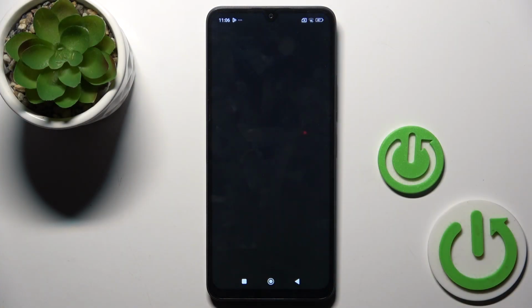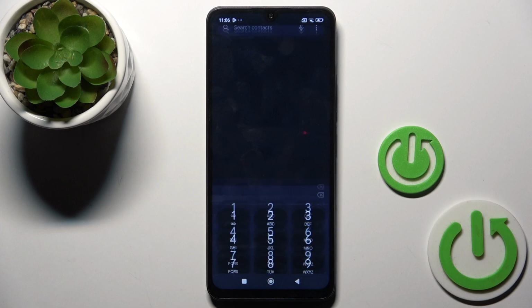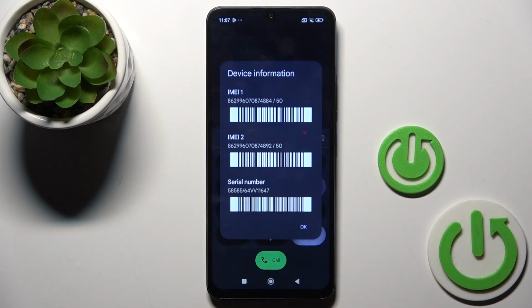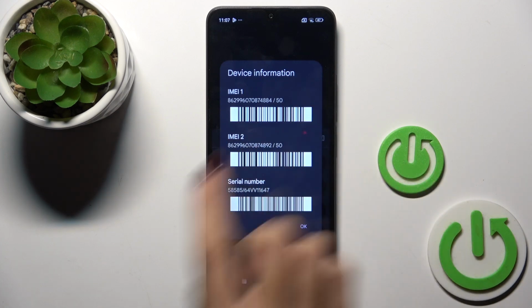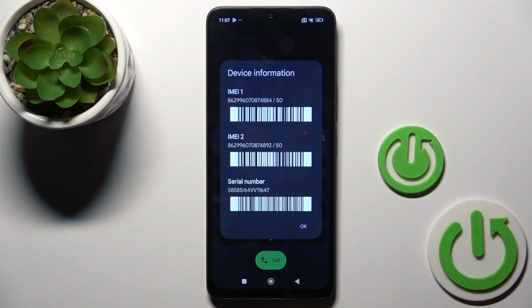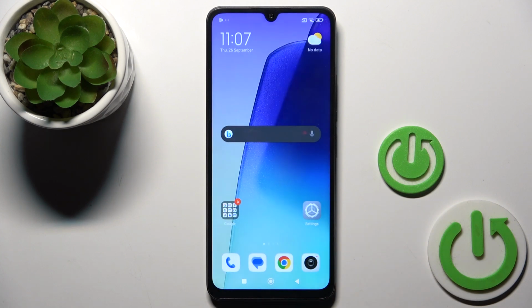At first, open your phone dialer, go to keypad, and now provide a code, which is *#06#. And here I've got device information with both IMEI numbers included. As you can see, you can also check serial number here. So, and that's it. Now you can also find it via settings.